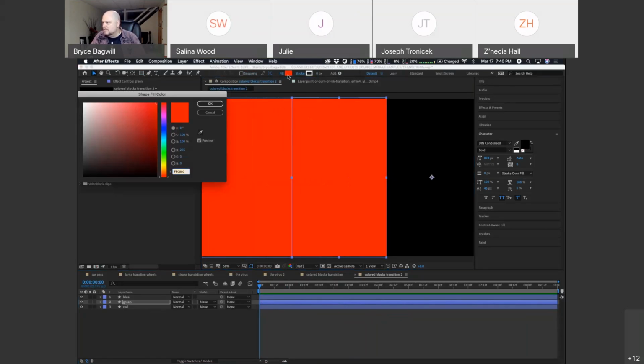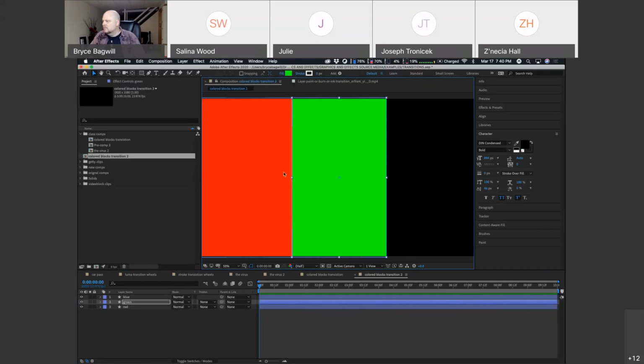But I'm going to click into the fill color, which is up here, and I'm going to change it from red to what I said it was going to be, which is green, and hit OK. Pretty cool. Now I've got that working.